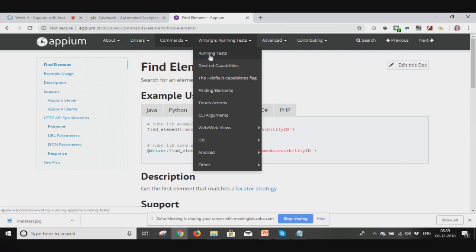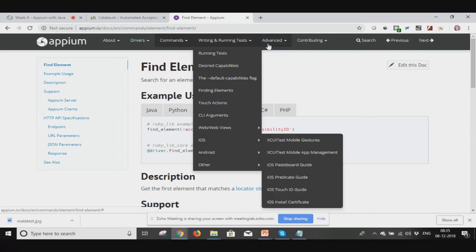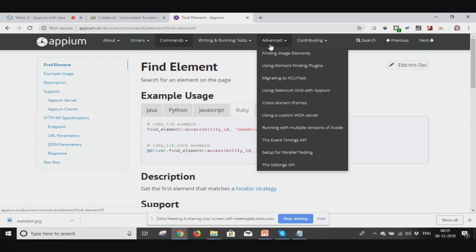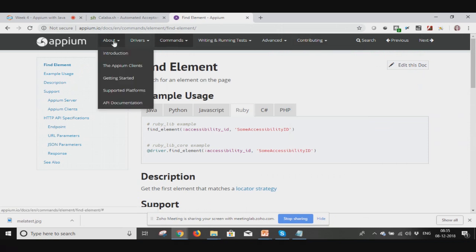Then how would you be running the test? What is the concept of desired capabilities? What are touch actions? What are web views? For Android, what is the UI selector guide? These are all information available. Then some advanced information, such as if you would like to contribute, how would you contribute, etc.